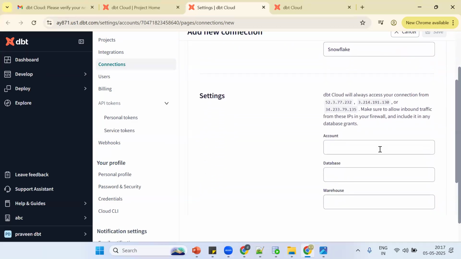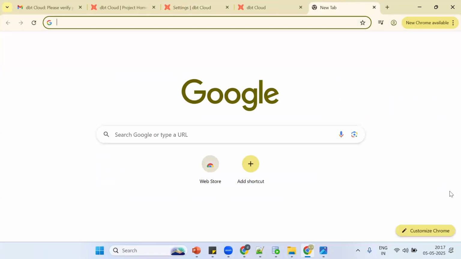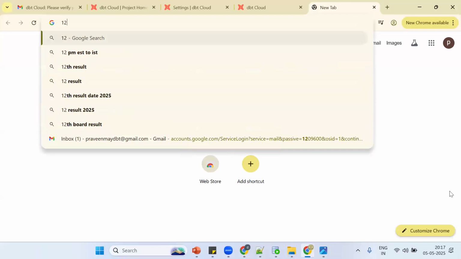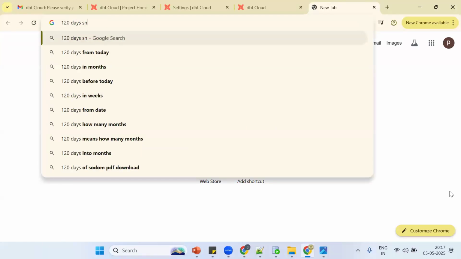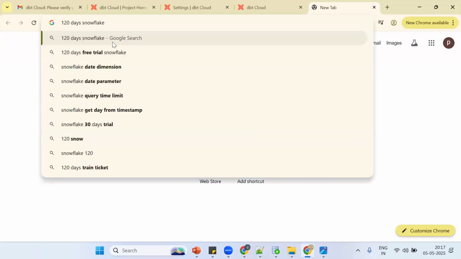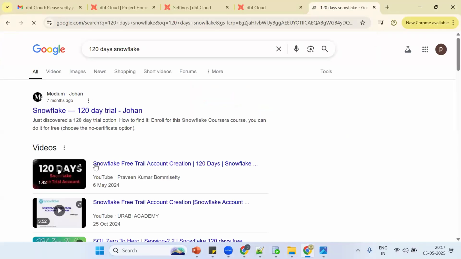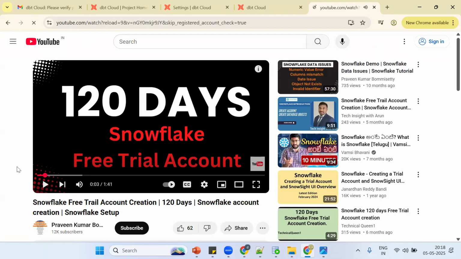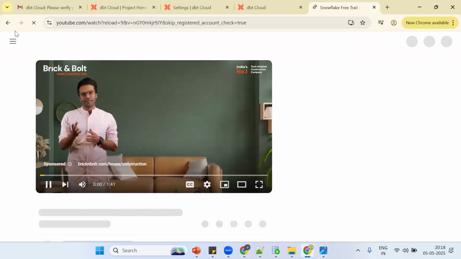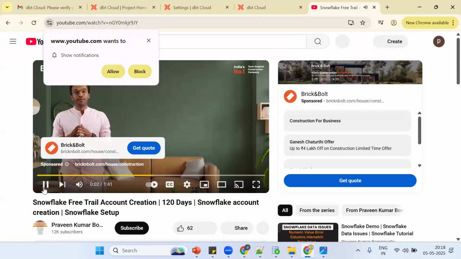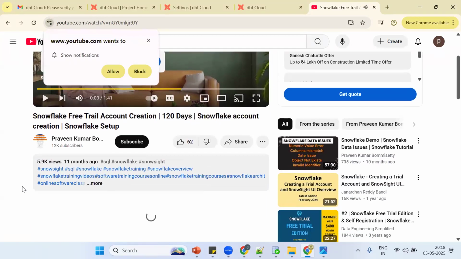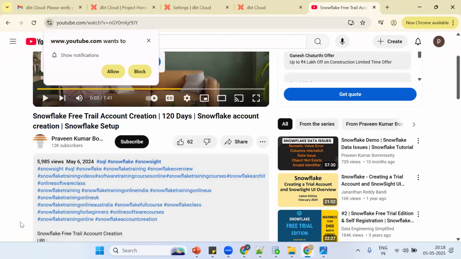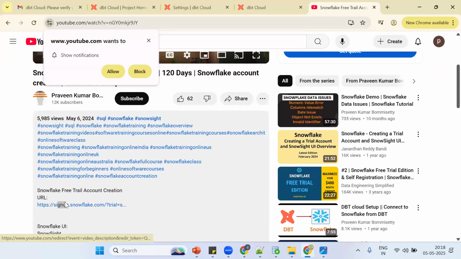Now I want to get the account, database, and warehouse. For this purpose, what should I create? Create one Snowflake account. Always search for 120 days Snowflake in Google Chrome. Normally you get 30 days only. If I want more than 30 days, we should use this. See, you get the description, the 120 days link. Click on it.